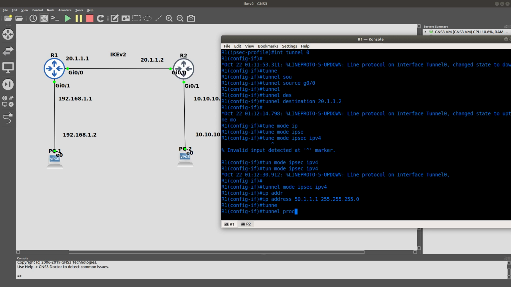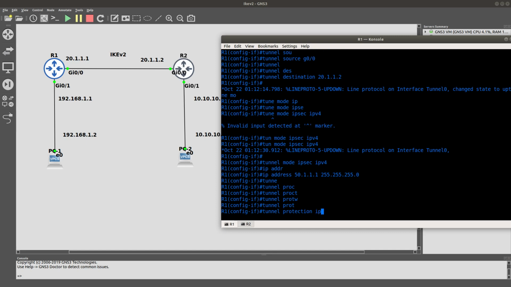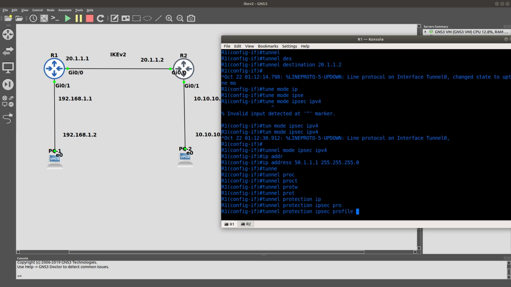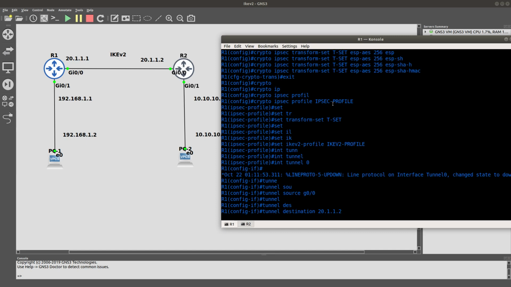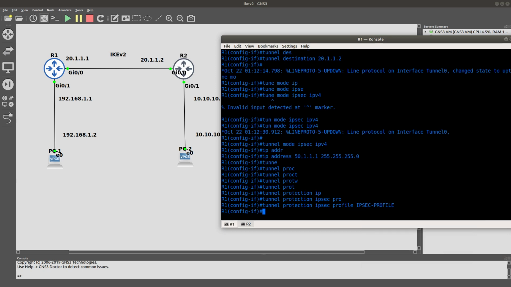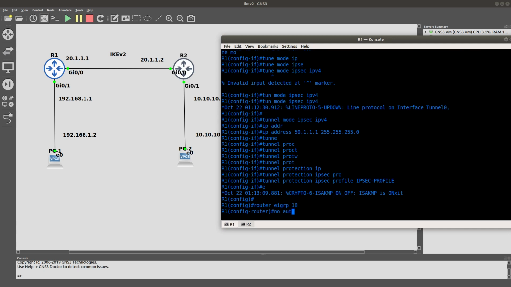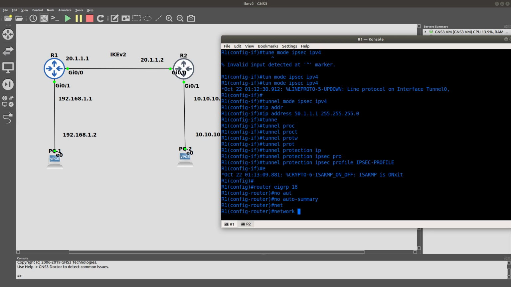So tunnel protection IPsec profile, and then we need to add that IPsec profile that we just created, which is IPsec profile. Done. There it is. So after that is done, we are going to be using EIGRP. So let's do a router EIGRP 18. Let's do no auto-summary. We need to add a couple networks.